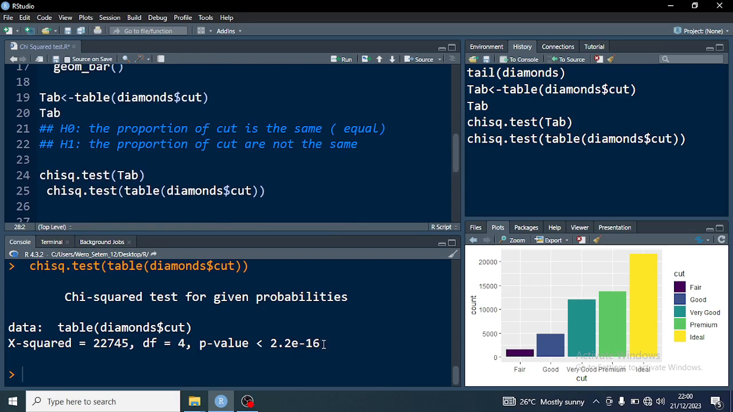What's our p-value? The p-value here is 2.2 times 10 raised to power negative. It's a very small value. So this value is less than 0.05. Now, if the p-value is less than 0.05, we reject the null hypothesis. Now, we are rejecting that the proportion of cut is the same, and we conclude that the proportion of cut is not the same.